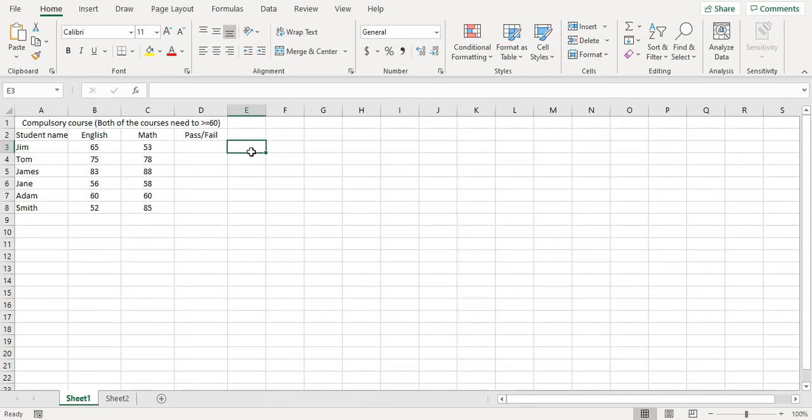First, let's draw down here. For Jim, the English score should be no less than 60, B3 no less than 60. Also C3, math, should be no less than 60. The relationship of the two conditions is AND.